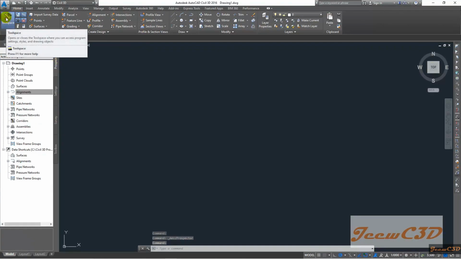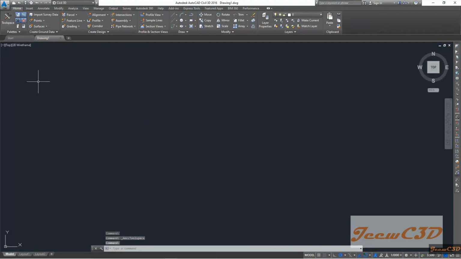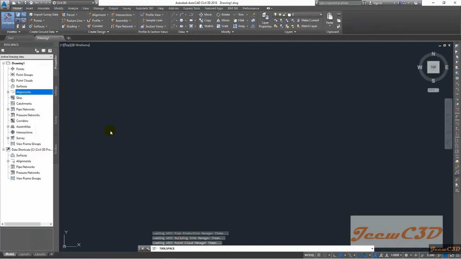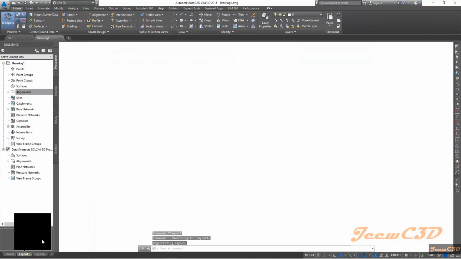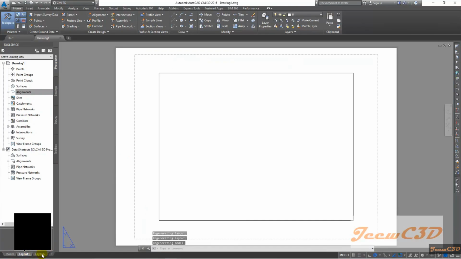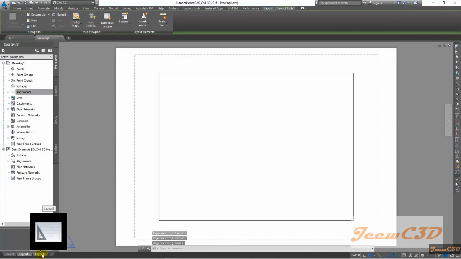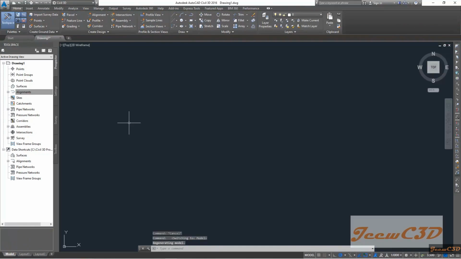So if you click this button, your tool space would be gone. Once you click it again, it will appear. So if you lose the tool space, that is how to get it back. Then you have the model tab where we work. Then you have two layout tabs. They will be used to get the output drawings, but we are not going to learn them inside this course. We are mainly working in the model space.